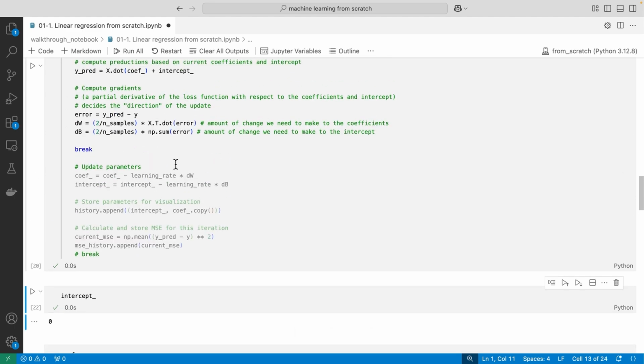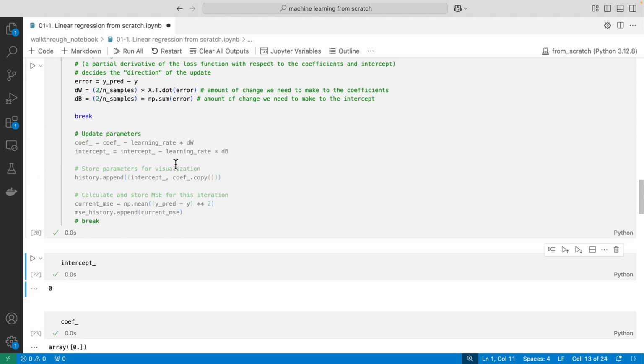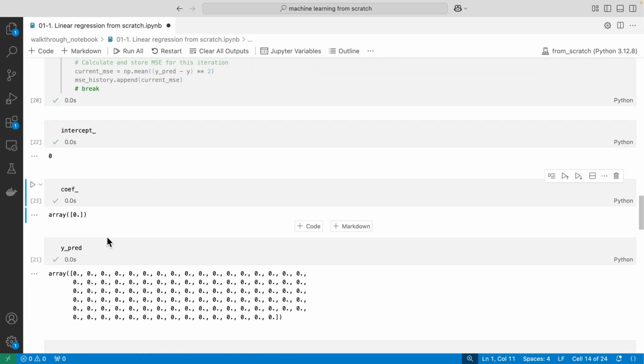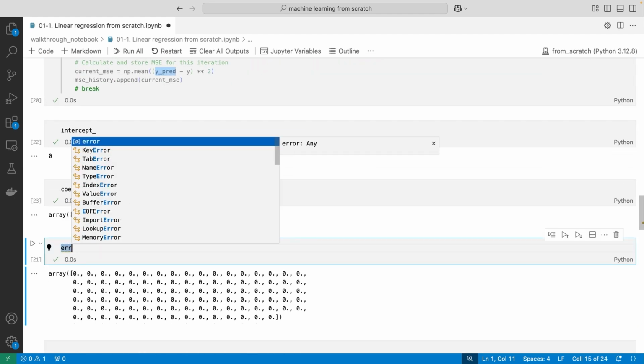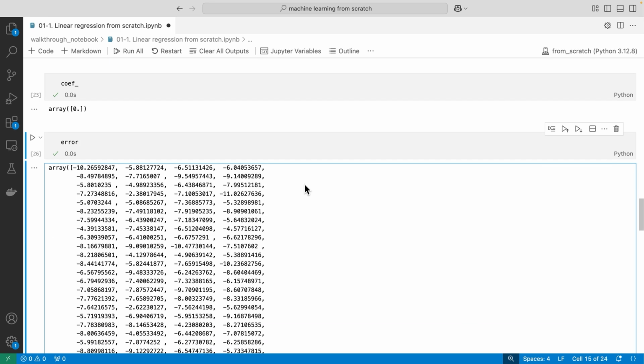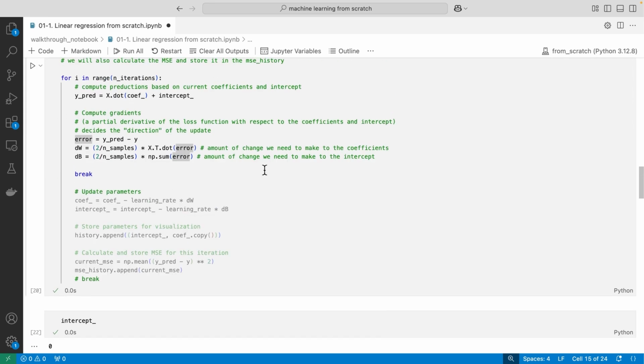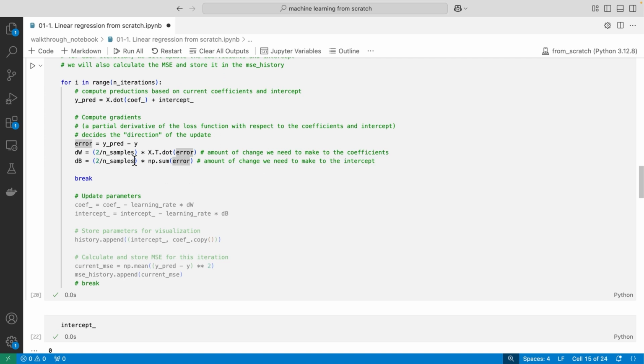And because it's 0, the error term will be pretty big. So after predicting this, we compare our predicted value and our target value to calculate the error term. So here we have the error. And now we have calculated our error term. The next step would be to calculate the gradient.